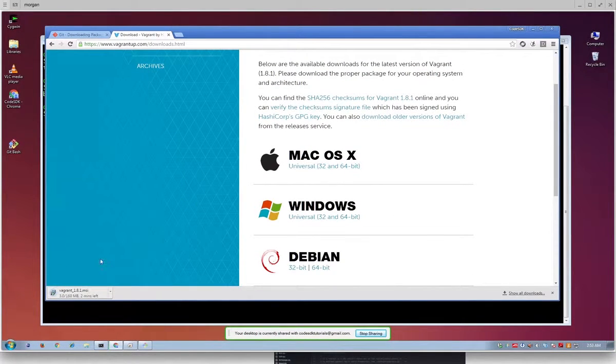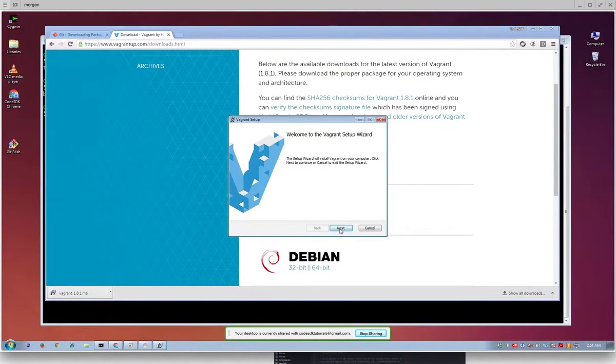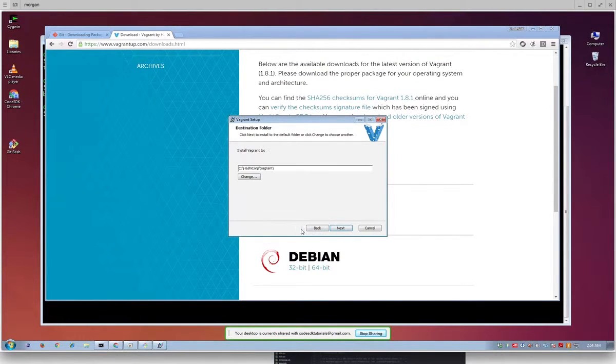So we can install Vagrant first. It takes a while to download. So once the download is complete, just run the installer, click run, next, next, next. Make sure that you know the path.